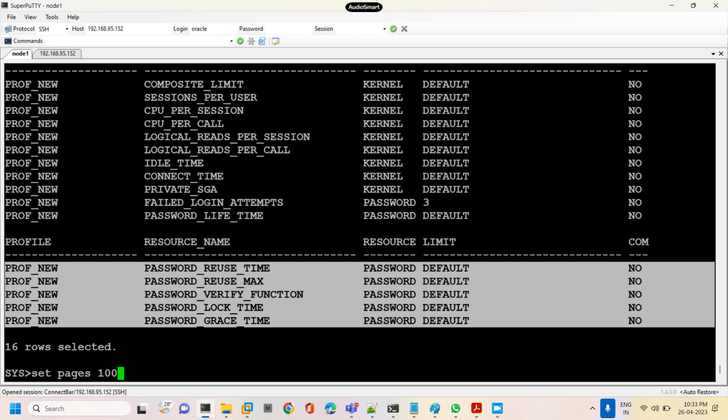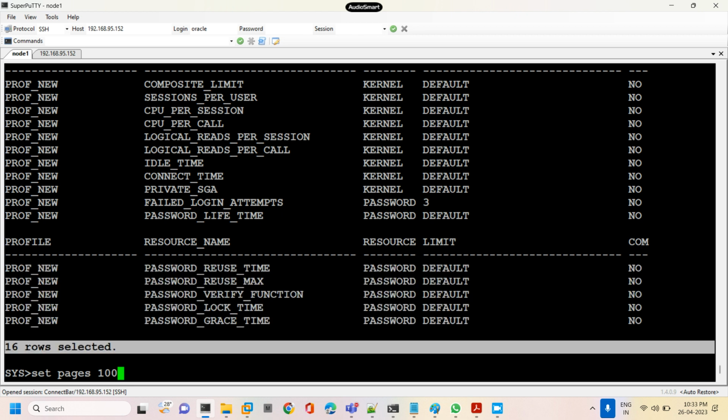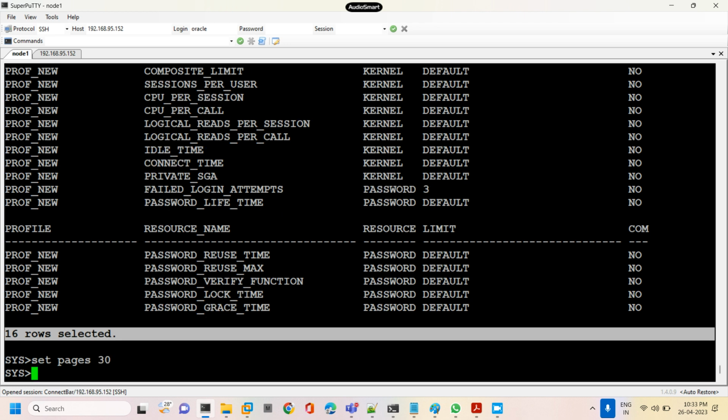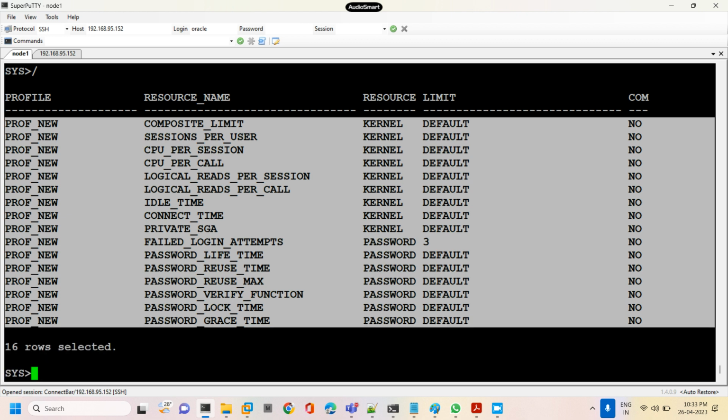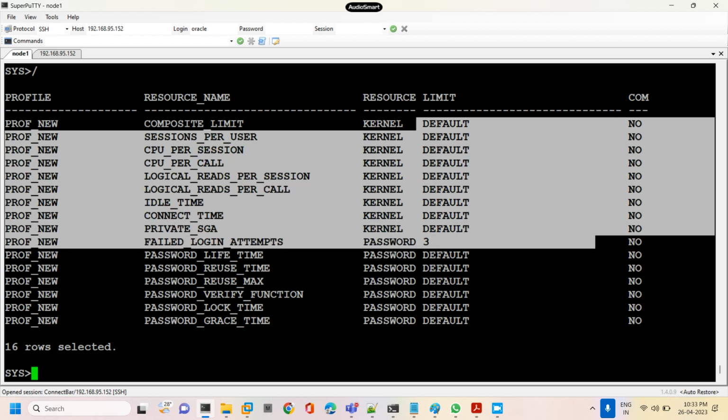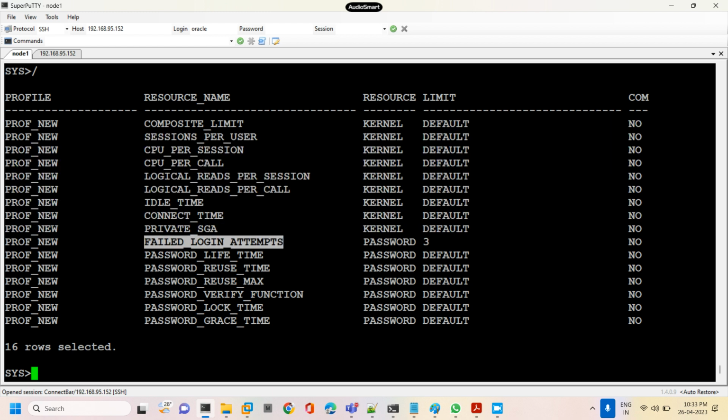Here you are seeing 16 rows recorded in one page. So that's why you can give more than 16 pages, like 20 or 30. Set pages simple. So now it comes in one page. Okay, so now you can see here all the limitations come by default, except failed login attempts.